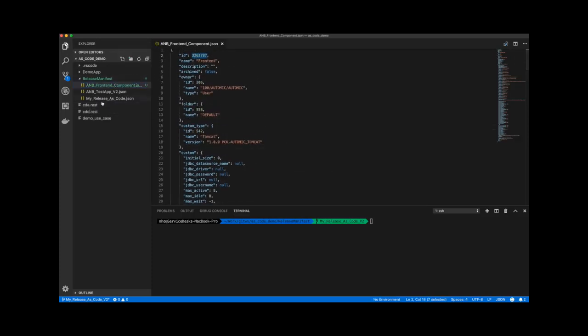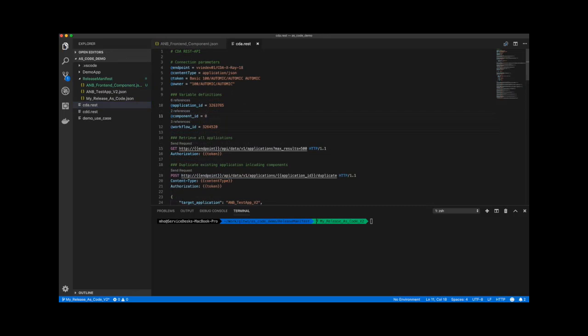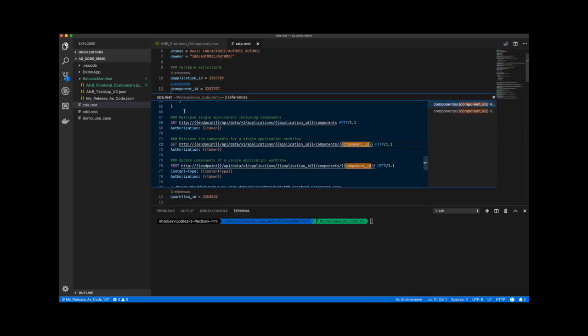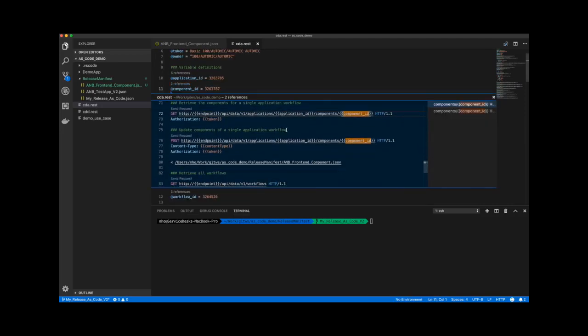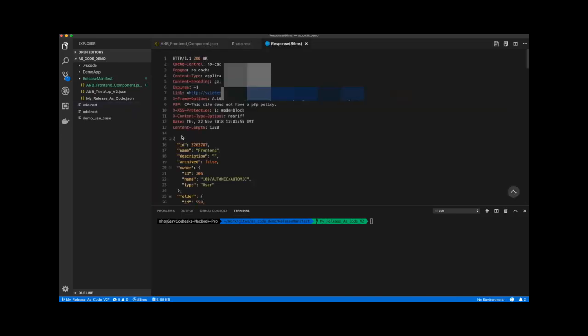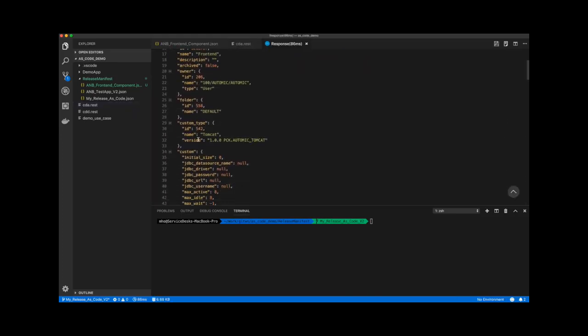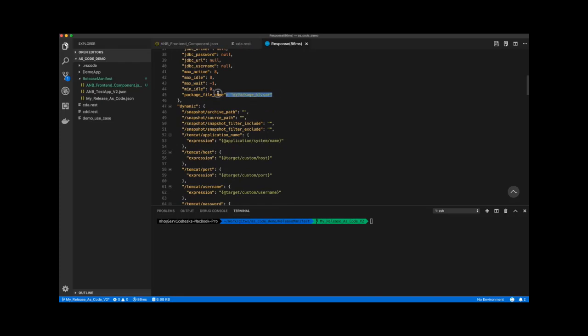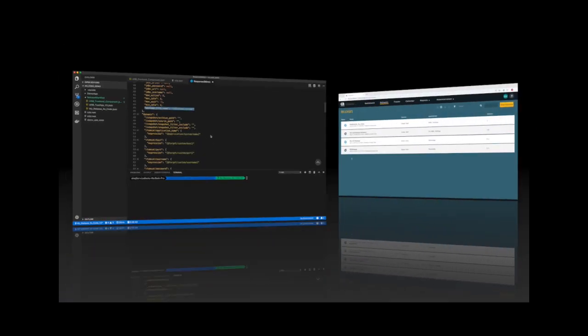Now I can use this JSON file, this component JSON file with the correct ID, and update it in the CDA database. I'm now searching for the relevant REST call. It's called Update Components of a Single Application Workflow. I'll send the request and I get an export, so I can also check here that the file has changed.